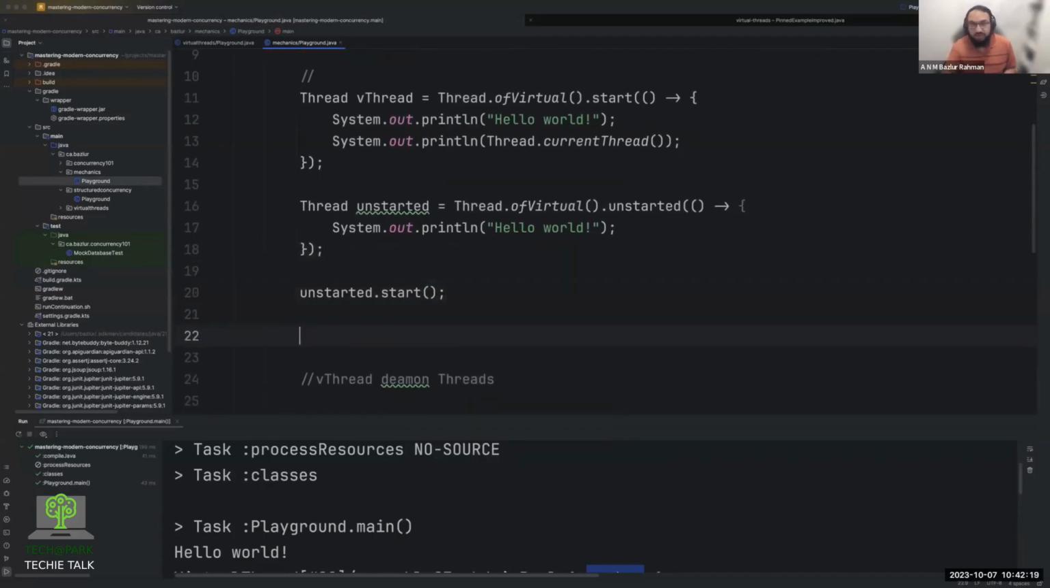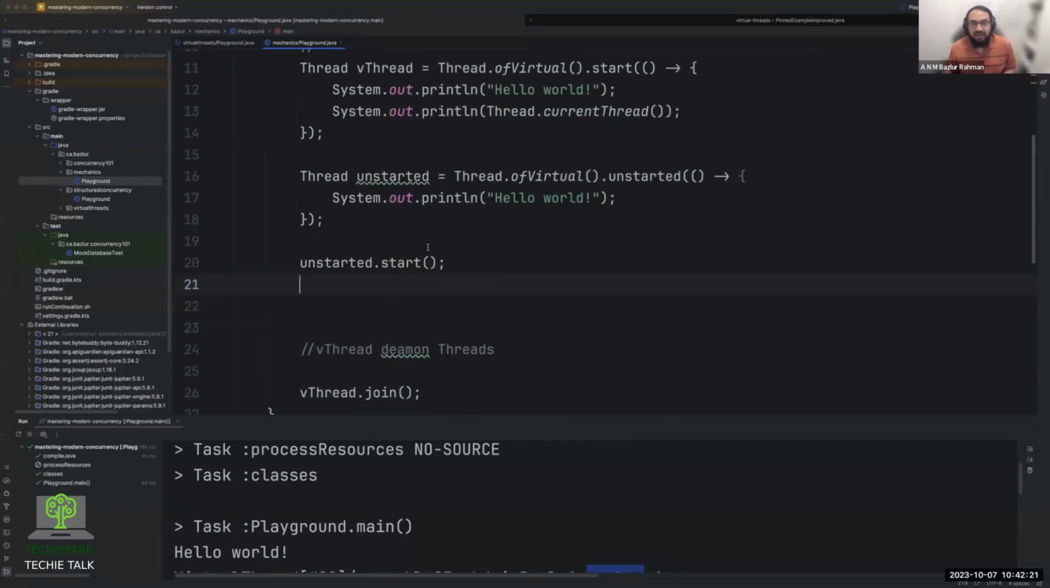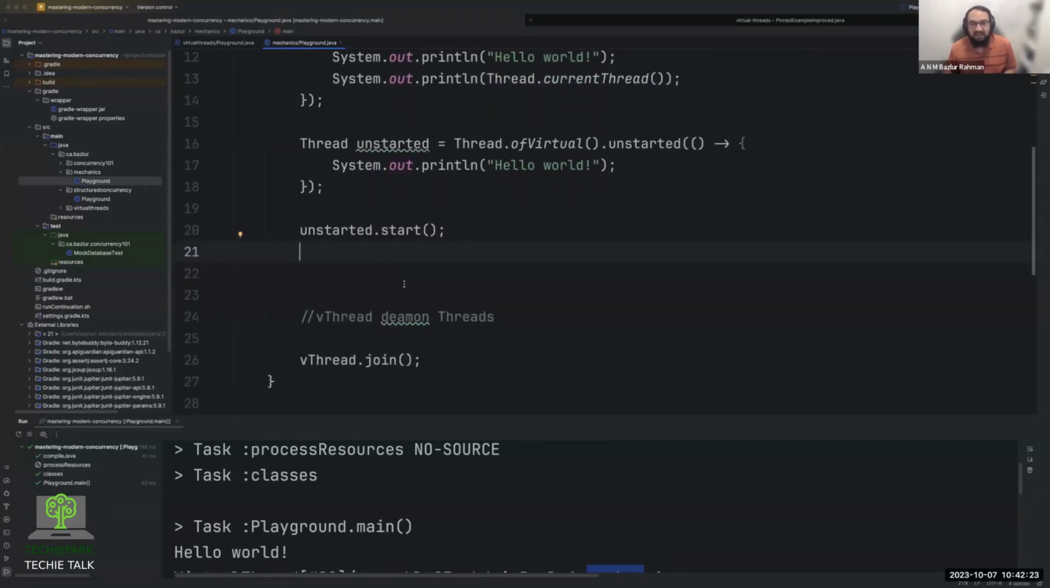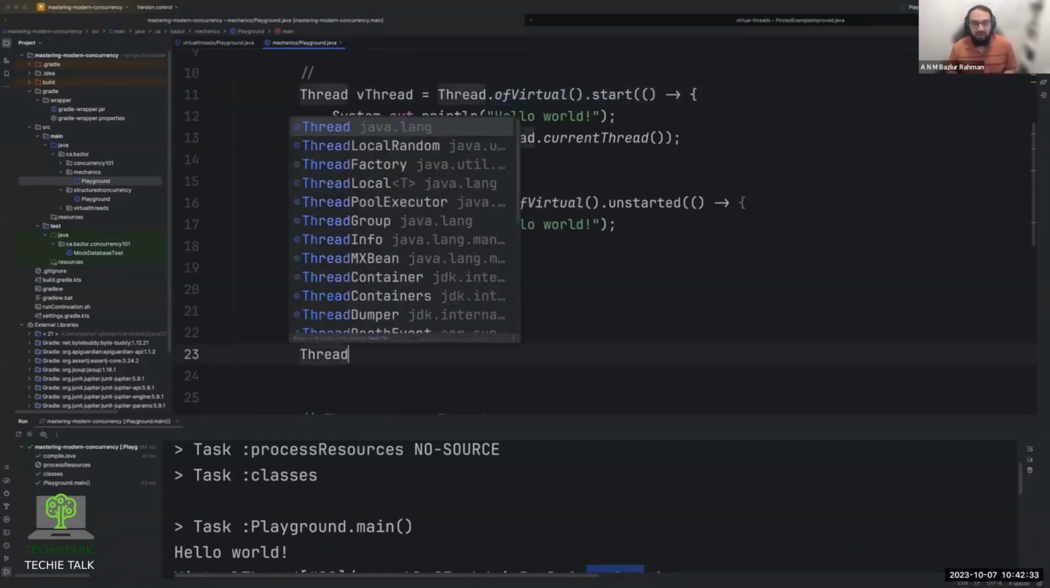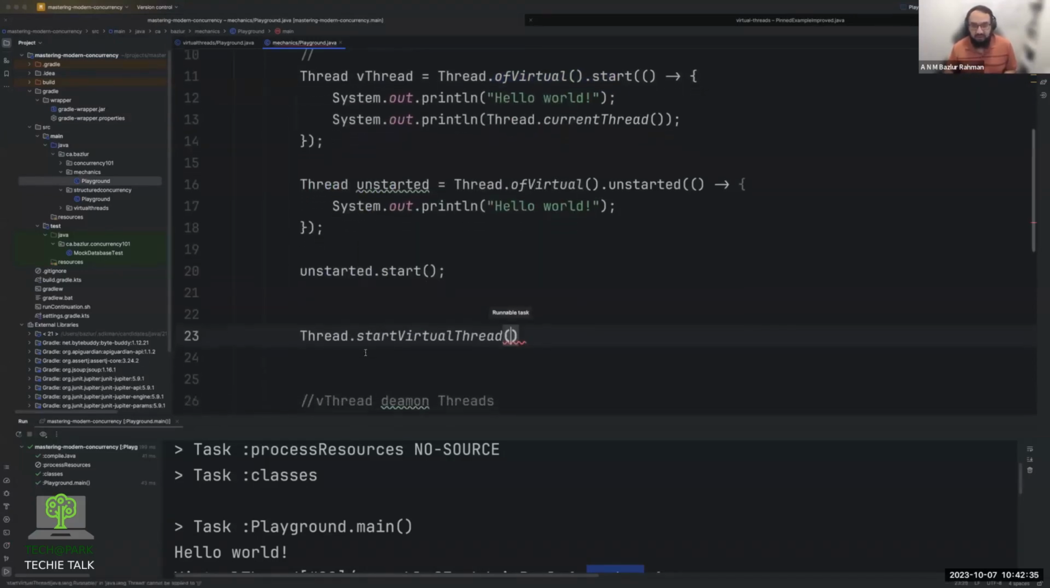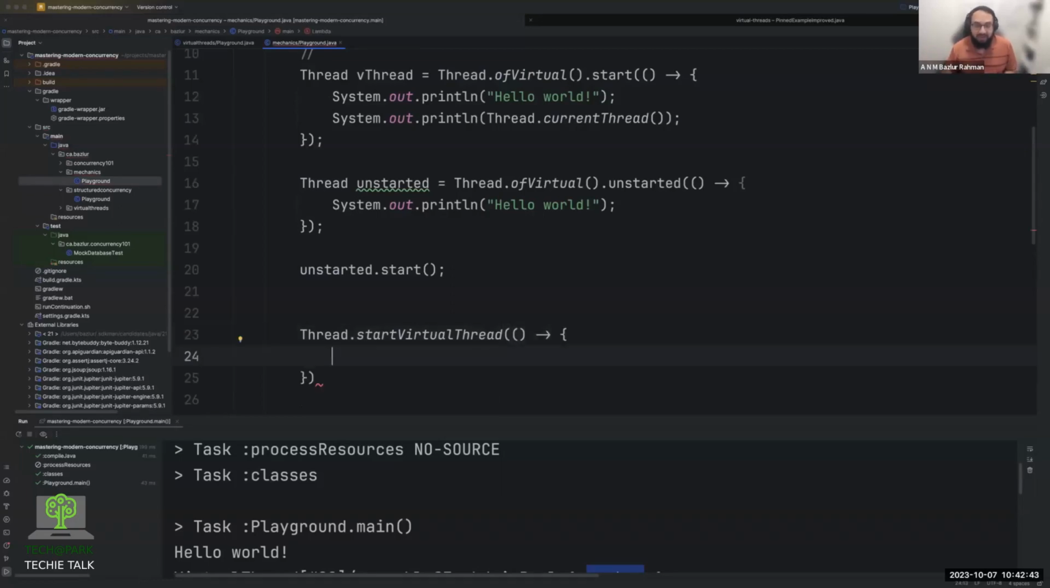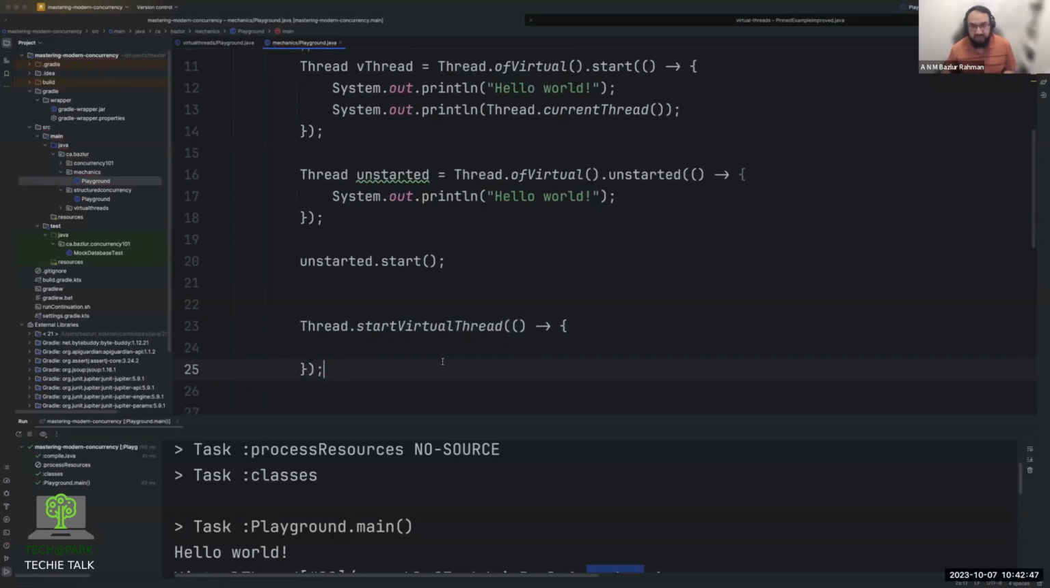So that's two ways of creating virtual threads. One is started, another is unstarted. And sometimes we always want to start the virtual thread immediately. If that happens, we can just call Thread.startVirtualThread. There is another method over here, which is a factory method. This one is definitely going to start immediately. It will not wait, it will just start immediately, right? So these are three ways we can create virtual threads.